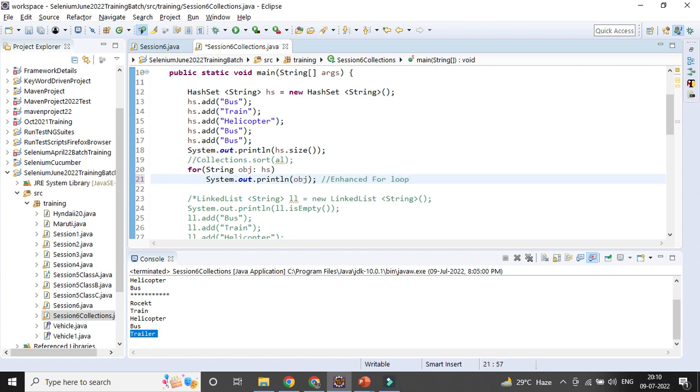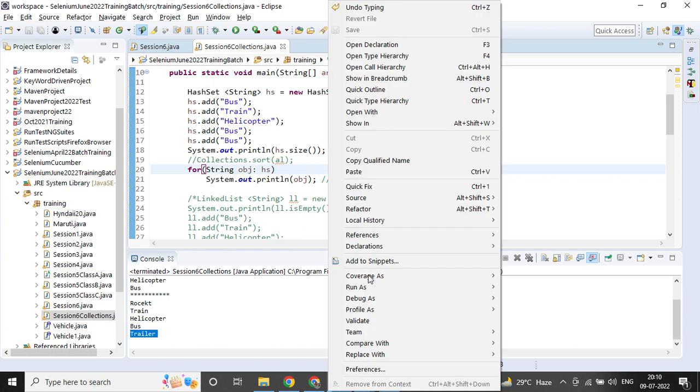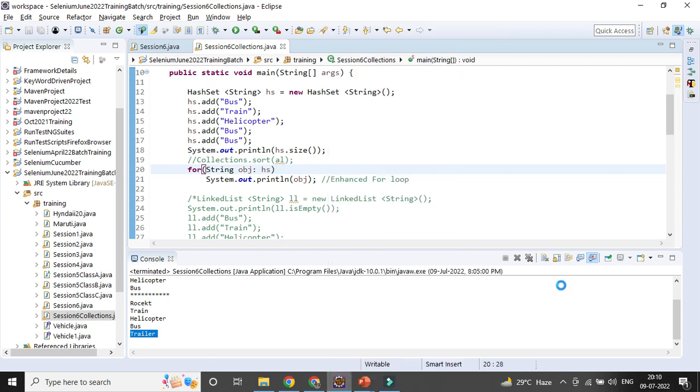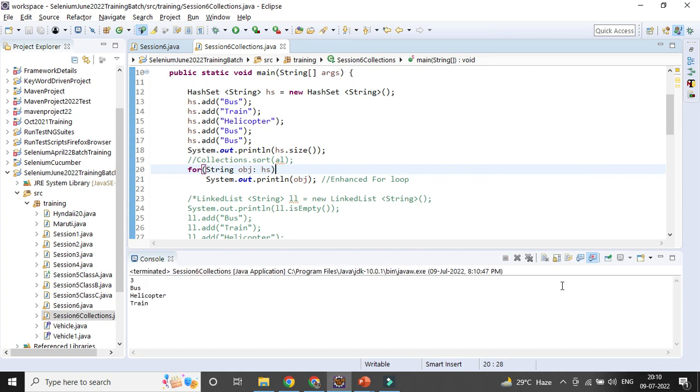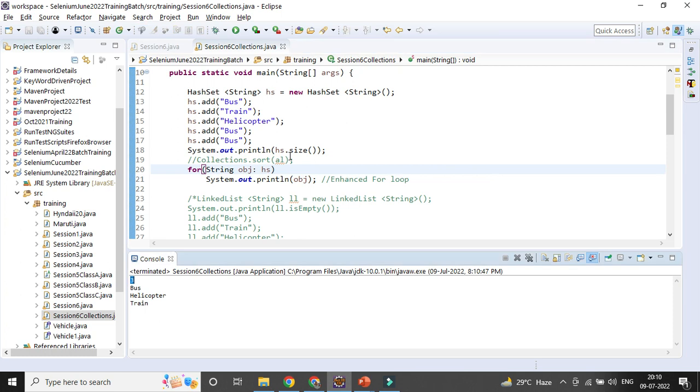In real time also you'll be using the enhanced for loop, so that it will be very easy. You don't need to worry about the size and other stuff. Now if you want to just run it, you could see the differences between the linked list or array list and this one. So you could see here what is the size. It is 3, but we have added 5 elements. Can anyone let me know why the size is 3?